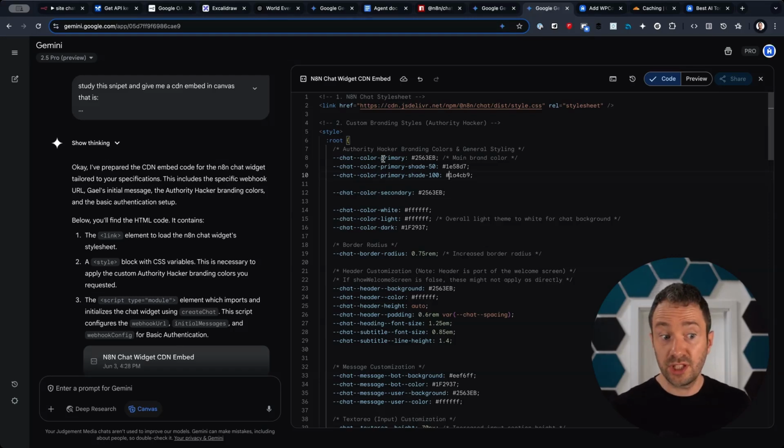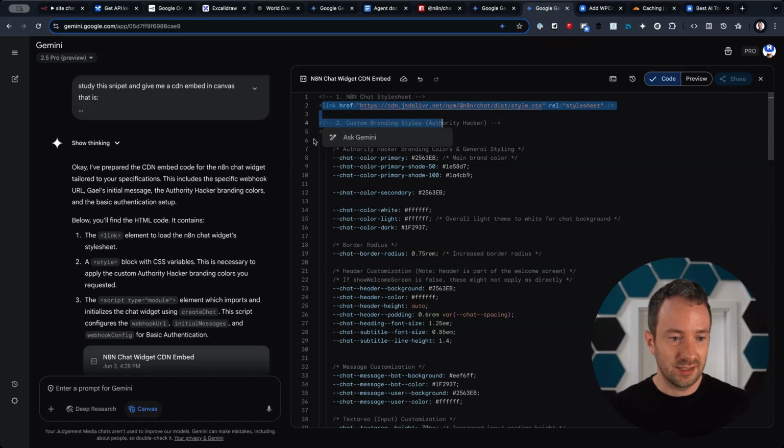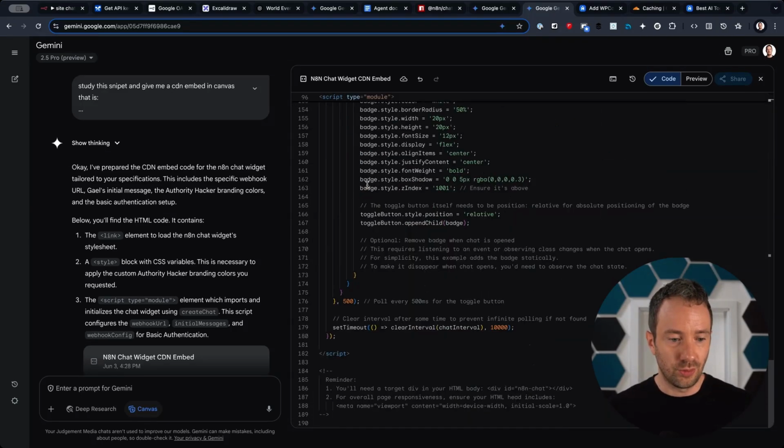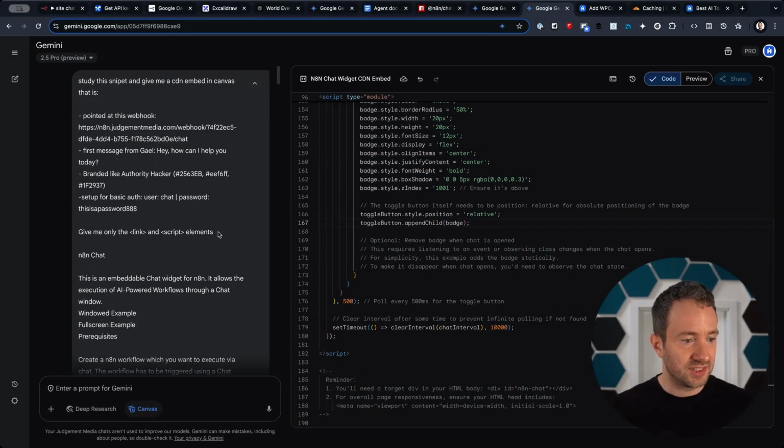And one thing that you want to make sure of before you actually go and implement this is that it only gave you a link tag, a style tag, and then the actual script. You don't want a full web page. You just want this. And if it did not, you need to remind it of that. It's in the initial prompt, right? It actually says here, give me only the link and script elements. And just make sure it does that. Sometimes it will derail and not do that. So just double check that.